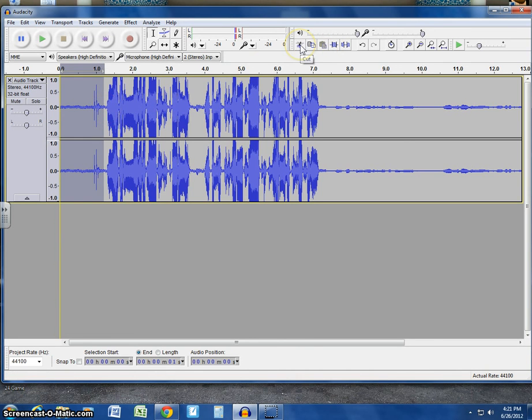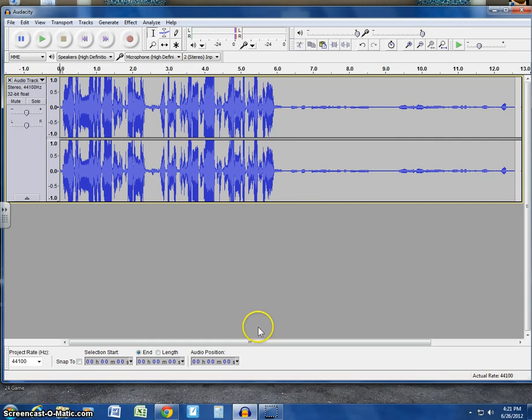But what I'm going to do is cut this out, and you'll notice it just shortened it, moved everything up in the time frame, and that section is gone. Now, if you accidentally do this, you can undo, but for our purposes, we're just going to leave it like this. So, finally, the last thing I want to look at is how to export as an MP3.